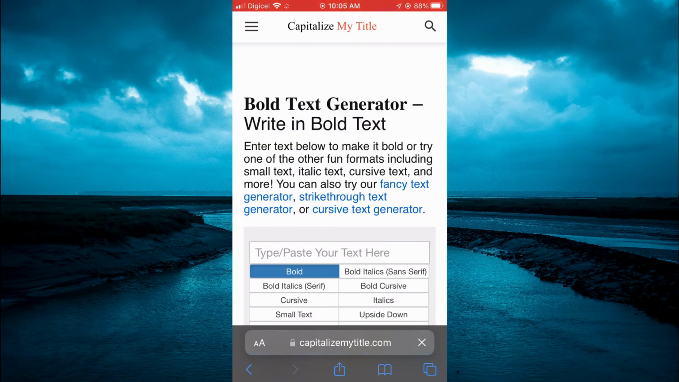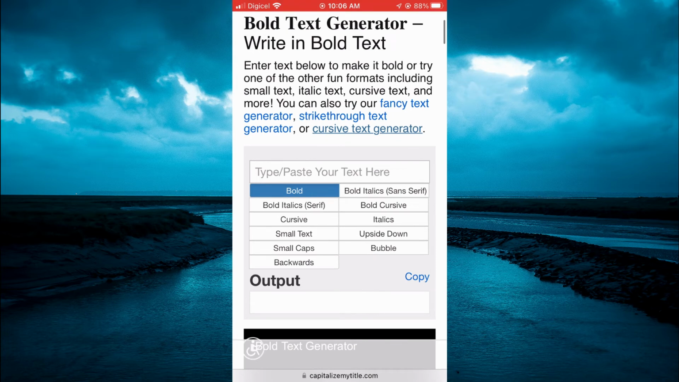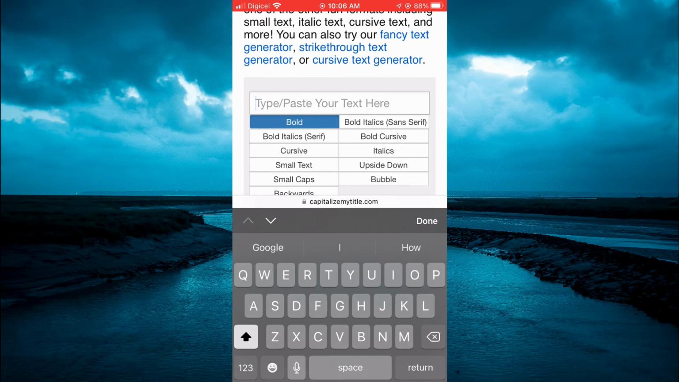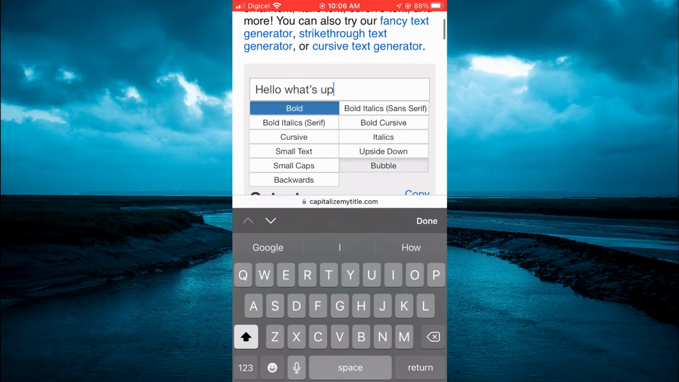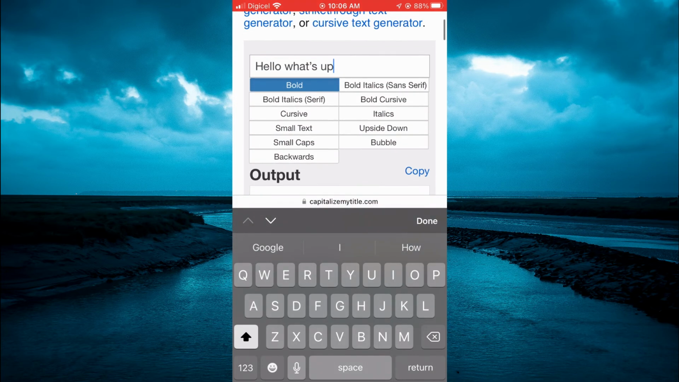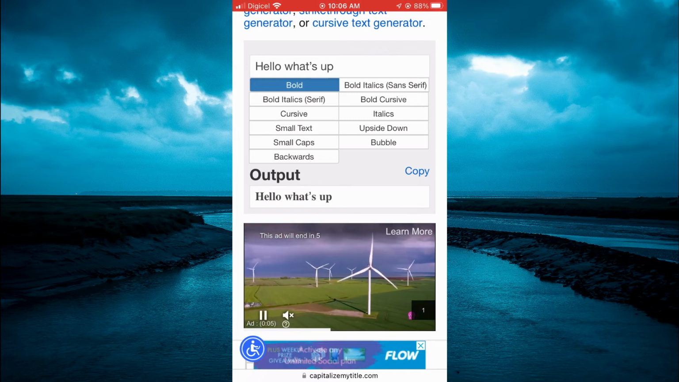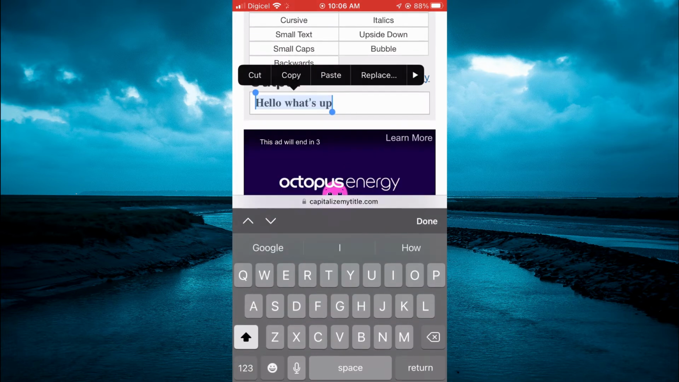And after selecting the generator, you'll simply scroll down and you'll see the option type or paste your text here. You can simply paste the text that you had copied earlier. And from here, you can choose if you want to bold italics. Then you'll simply tap on copy. So you'll tap on bold right there and you can see an example of how it looks. Then tap on copy. You can see it has been copied.